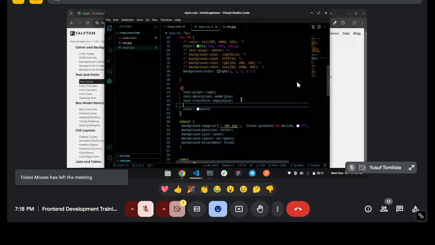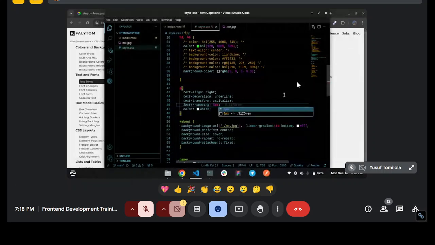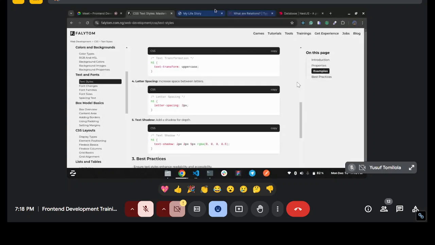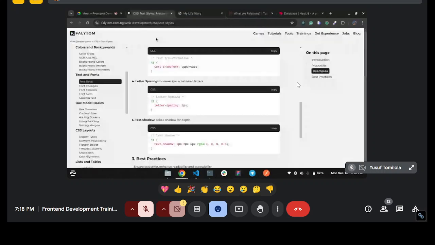Then the next is letter spacing. So we come here and do letter-spacing. I want it to have like 5 pixels. Let's see how wide I want it. Yep, can you see that? That's basically what we use letter spacing to do. It's just the space between letters, and that's how we write it.